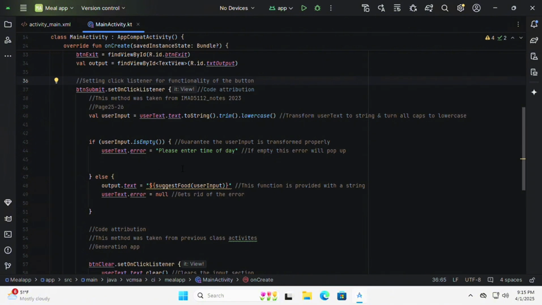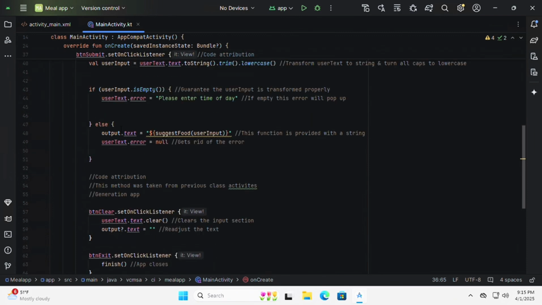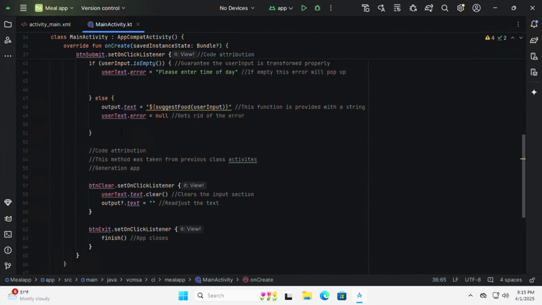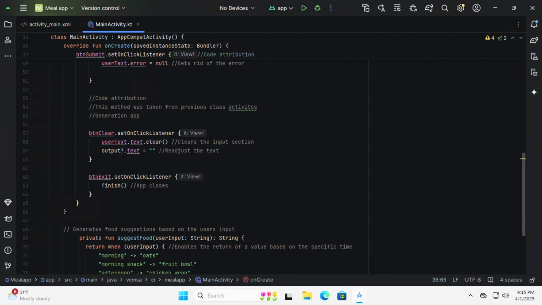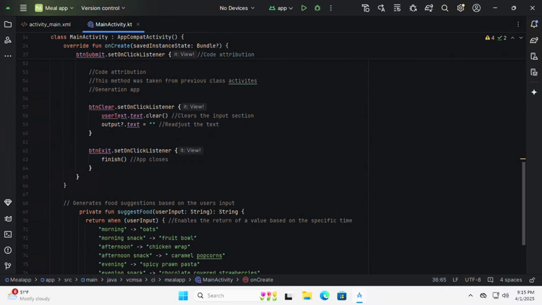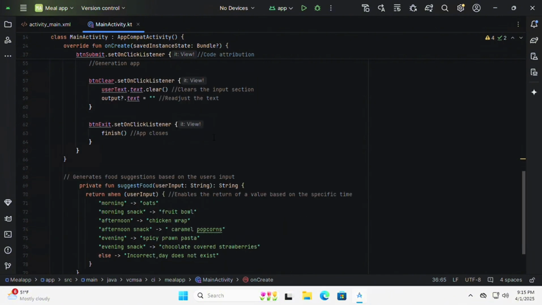Now we go to the second button, which is the btn clear. So btn clear dot set on ClickListener, and then open a curly, press skip, then I say user text dot clear, and then this clears the input section of whatever you put into your input. And then output question mark dot text is equals to quotation marks, which will readjust the text.